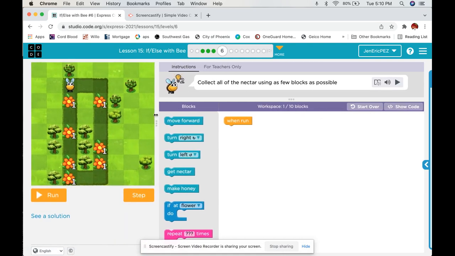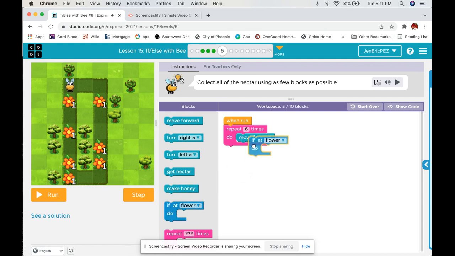Question 6, collect all of the nectar using as few blocks as possible, which is always the goal. It's very similar except in a down as opposed to a cross. So we could still tell it, I believe it's even 7. Let's count though. It's going to move 1, 2, 3, 4, 5. Nope, it's 6. So we could even do a repeat 6. Back to the number being weird. Move forward. If at flower, get nectar.